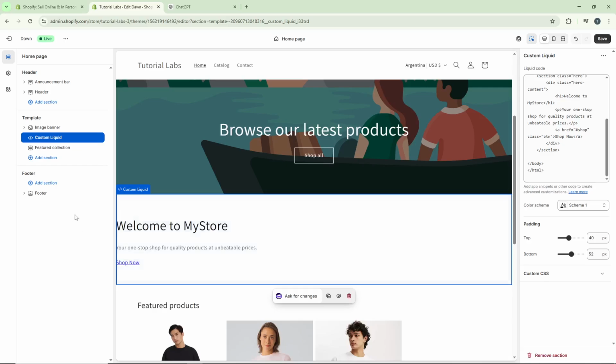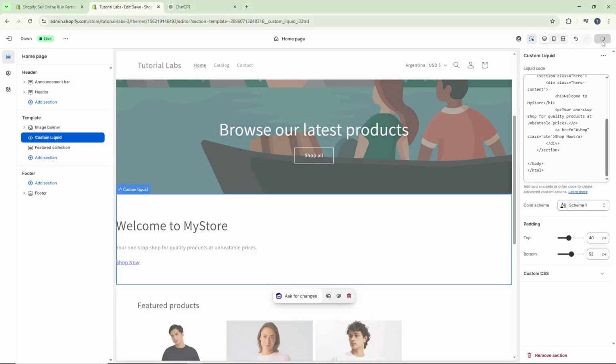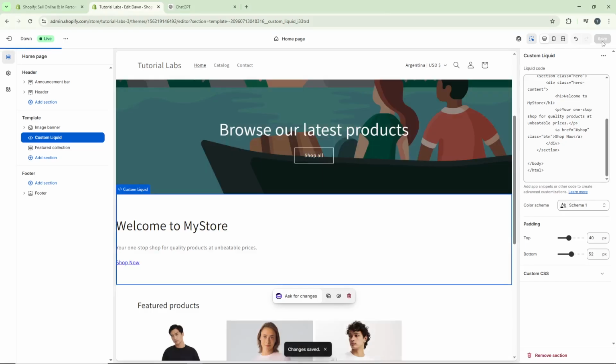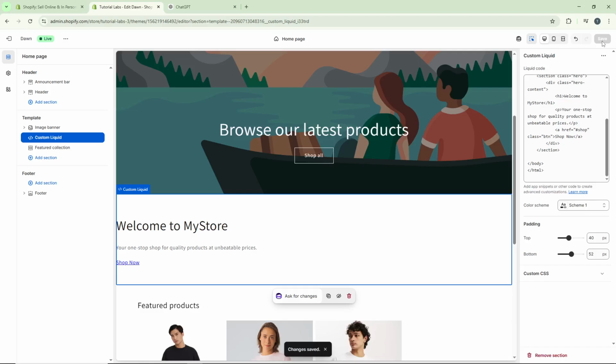After you've positioned your Custom Liquid section and made sure everything looks the way you want, head over to the upper right corner of the screen. You'll see a Save button there. Click it to save all your changes. This ensures that your custom code is now live on your storefront and will be visible to anyone who visits your site. And that's it.